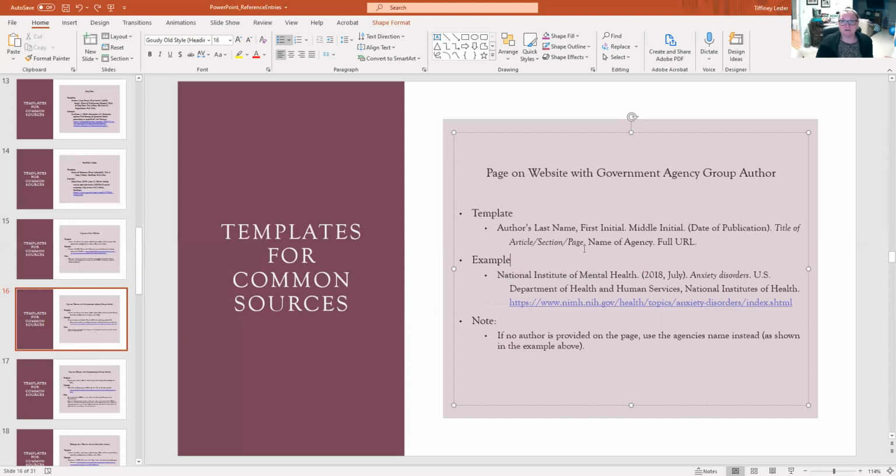we're looking at, right? Date of publication, title of the article, in italics, anxiety disorders, title of the agency, full title, not in italics, U.S. Department of Health and Human Services, National Institutes of Health, and then the full URL.